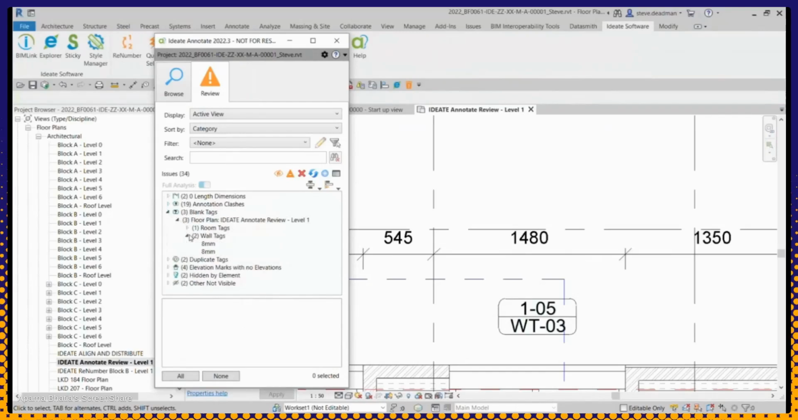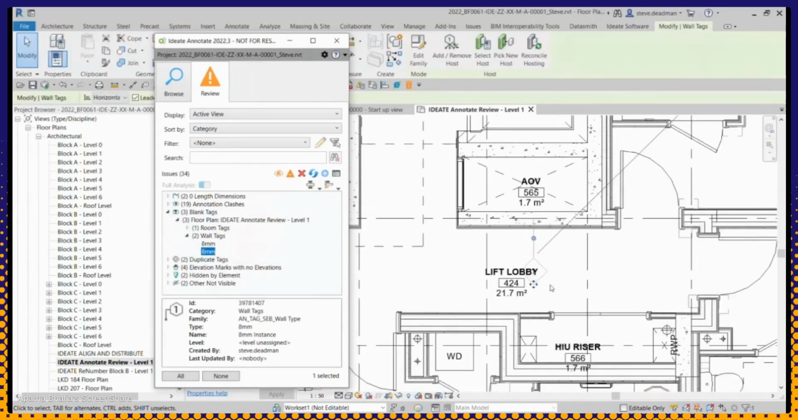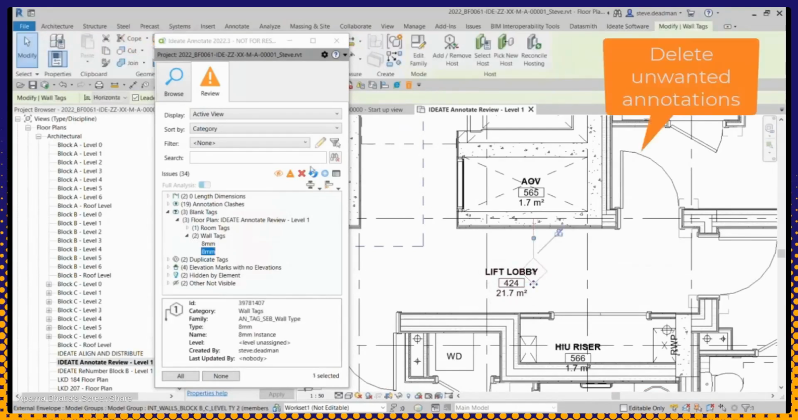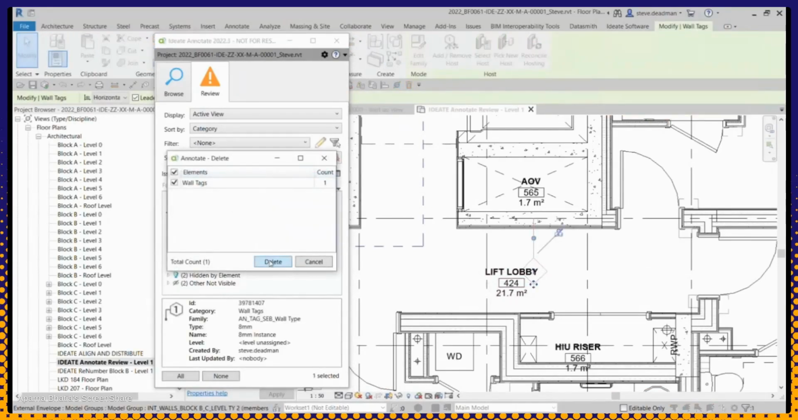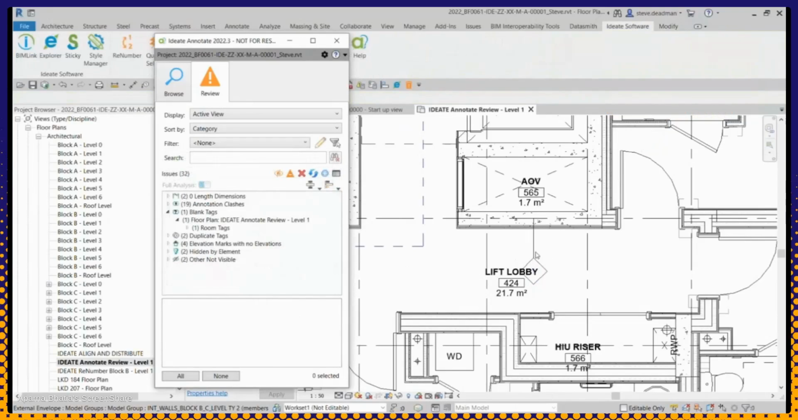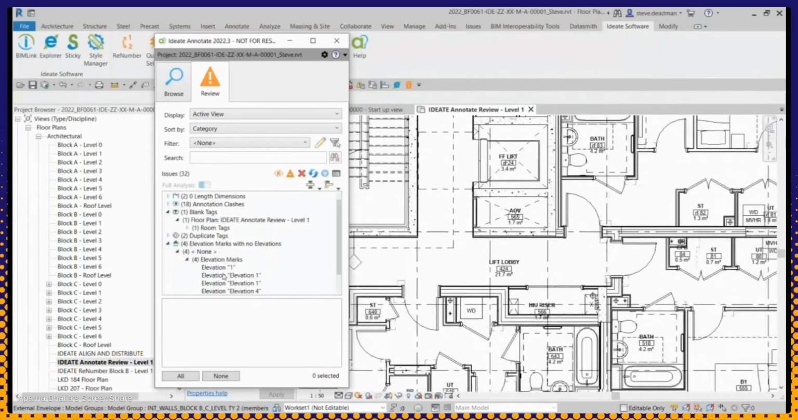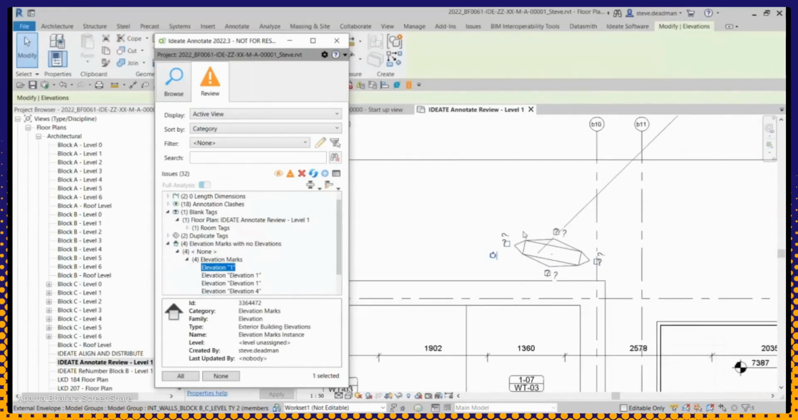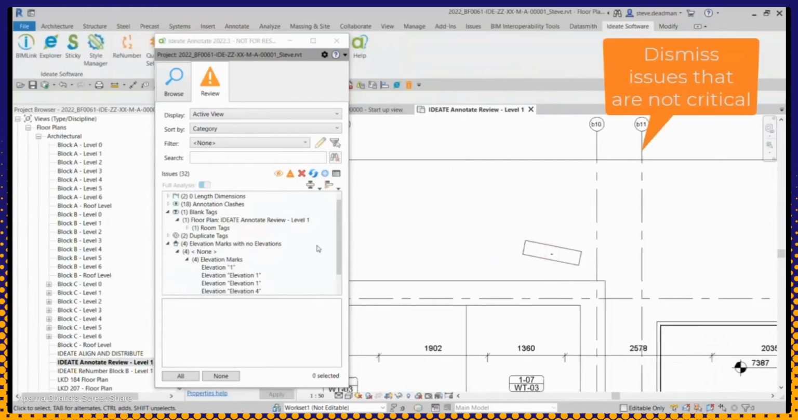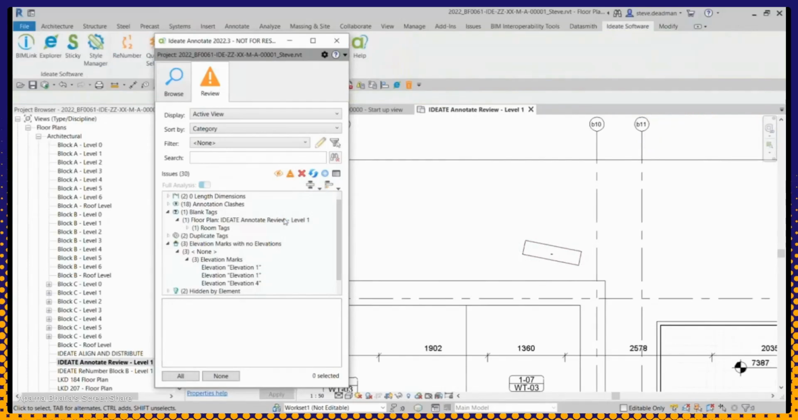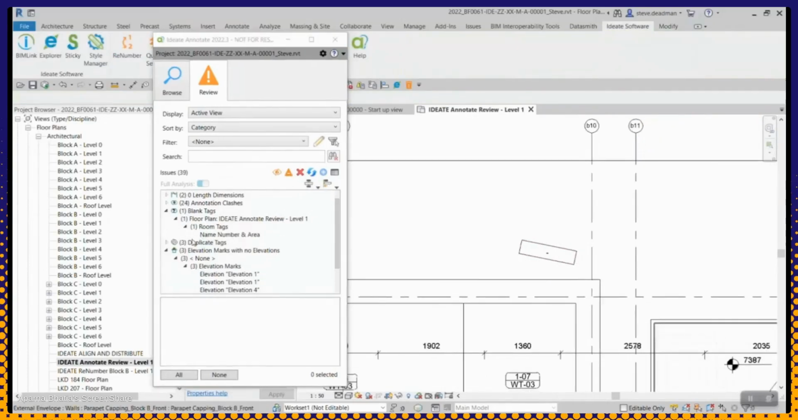So clashes are part of this review process, but we also have other things like blank tags that you can find. You can interact with Revit here. So I'm picking that tag, and then I'm picking the delete function to get rid of that particular problem. There are lots of different kinds of review issues. Here we have, for example, an elevation mark. Now maybe you want to leave that in there. You can also just dismiss it, which means it's not going to display as a problem. So you get to decide what needs to be cleared or not.